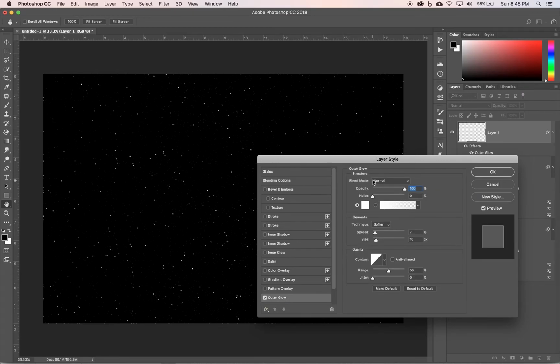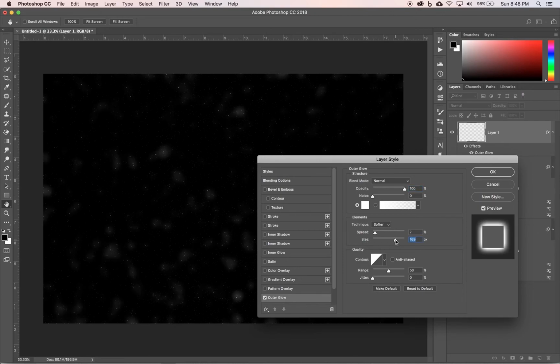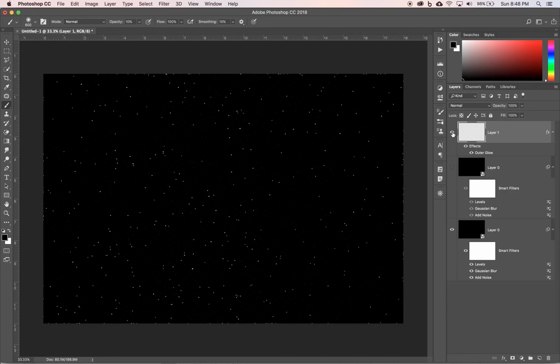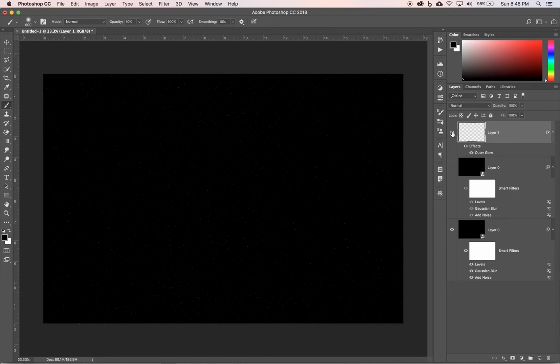My outer glow settings: normal. Yours is probably screen by default. Opacity all the way up to 100. I have a spread of 7 and a size of 10. But again, it's how big and bright do you want your stars. I like that, but you can slide these things over. So if I slide that, I get some kind of weird fuzzy gray look. I don't like it, so I'm going to back down, and I think I had 10, which I liked. So anyhow, that's my settings: 100, 7 and 10, normal, and the glow is white. Click OK. I can turn it on or off, and you can see I have those brighter stars.